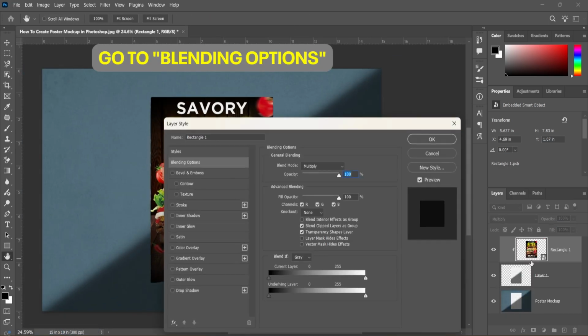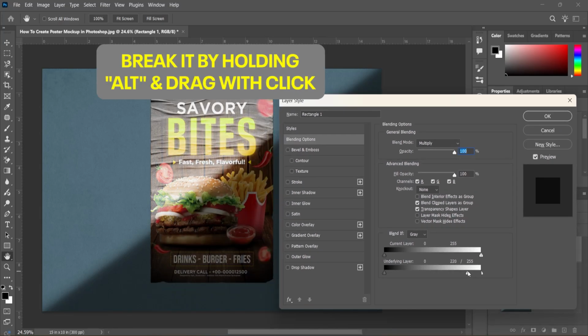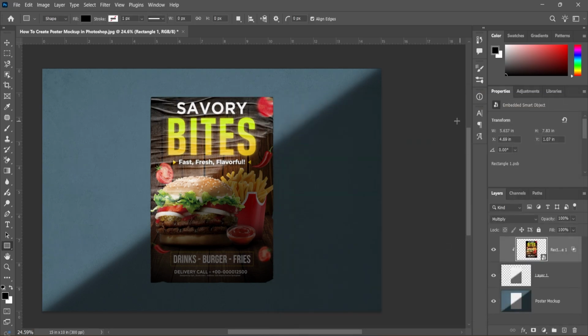Now go to blending options. Break the slider by holding Alt and drag with click and move to the left side. Hit OK. Your poster mockup is ready.